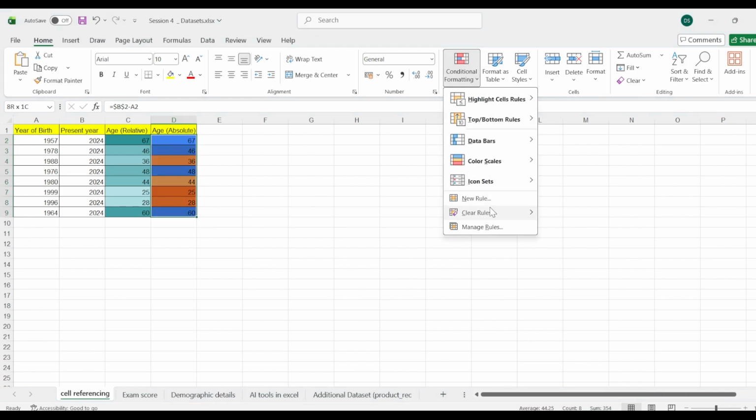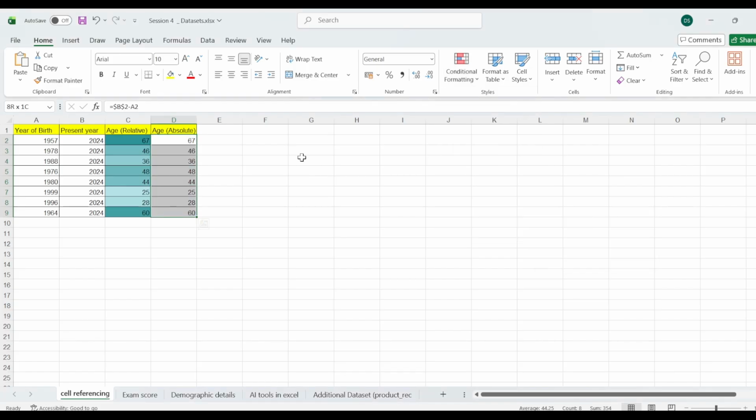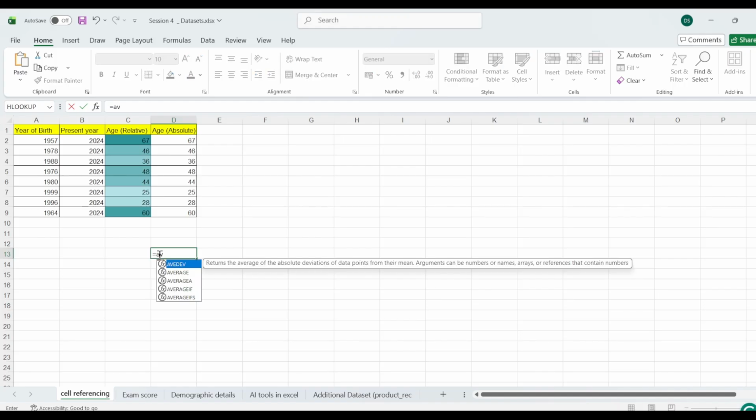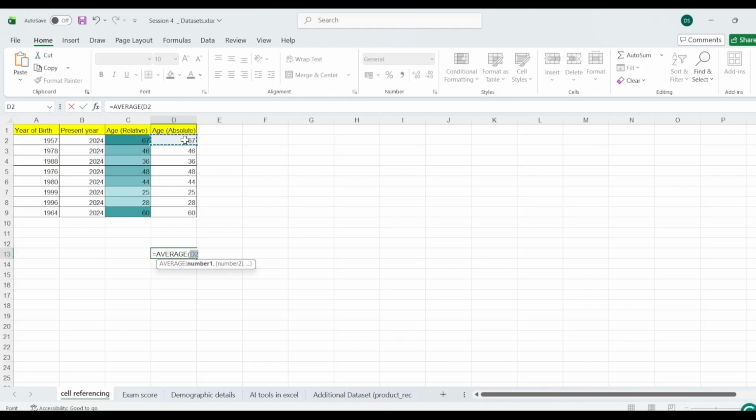Okay, wait, clear the rule, select it. Okay, now first I will show you what the average of this is. Just write the formula, it's all pre-built, so you don't need to learn all the formulas, which is a good thing. You can see the average is 44.25 of all the values present in those cells.